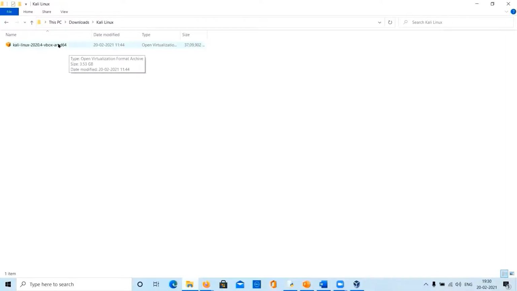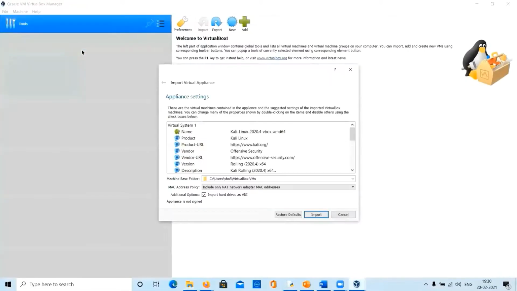We'll just double click on this file to set up Kali Linux as a VM in the Oracle VirtualBox environment. Import process has started successfully. Let us look at the settings first. Name Kali Linux, product Kali Linux, product URL, vendor, vendor URL, version, description, guest OS type Debian 64-bit.